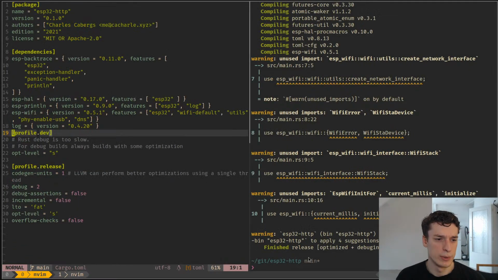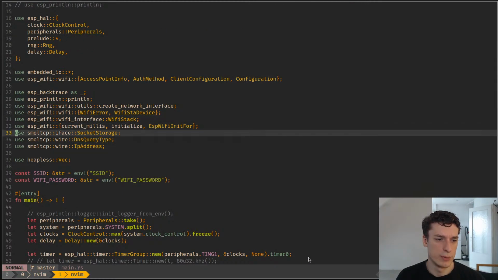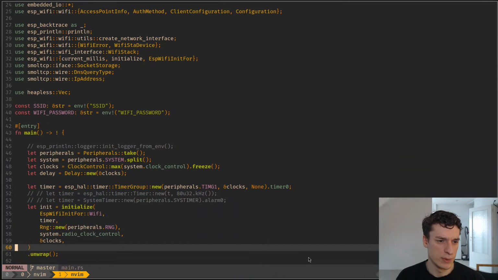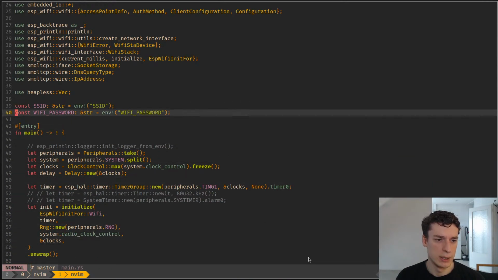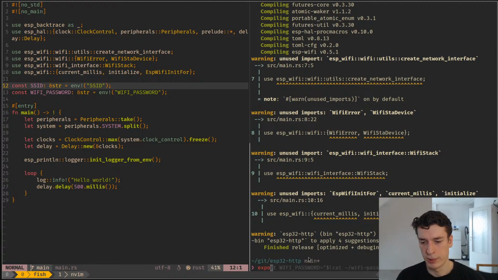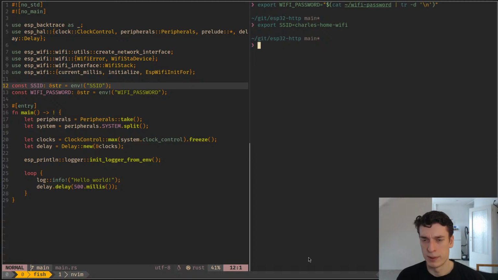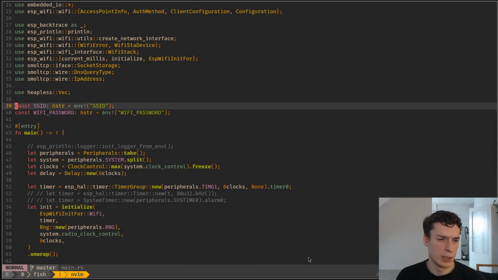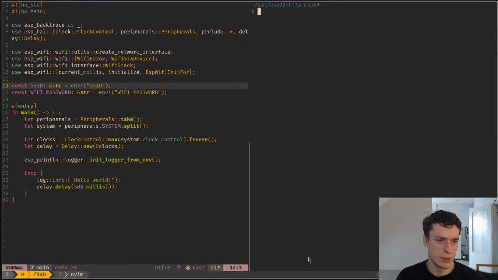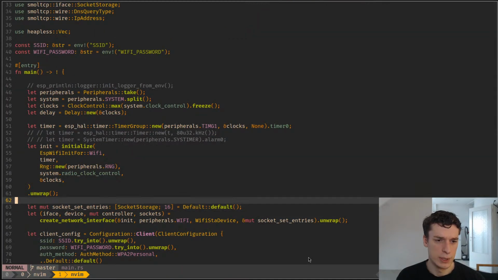So I already imported all the stuff. I mean, I don't have the smoltcp thing, but I don't think it matters. I'm going to need both of those as well. So export the Wi-Fi password, export the SSID, this. Next, so all of those I already have.